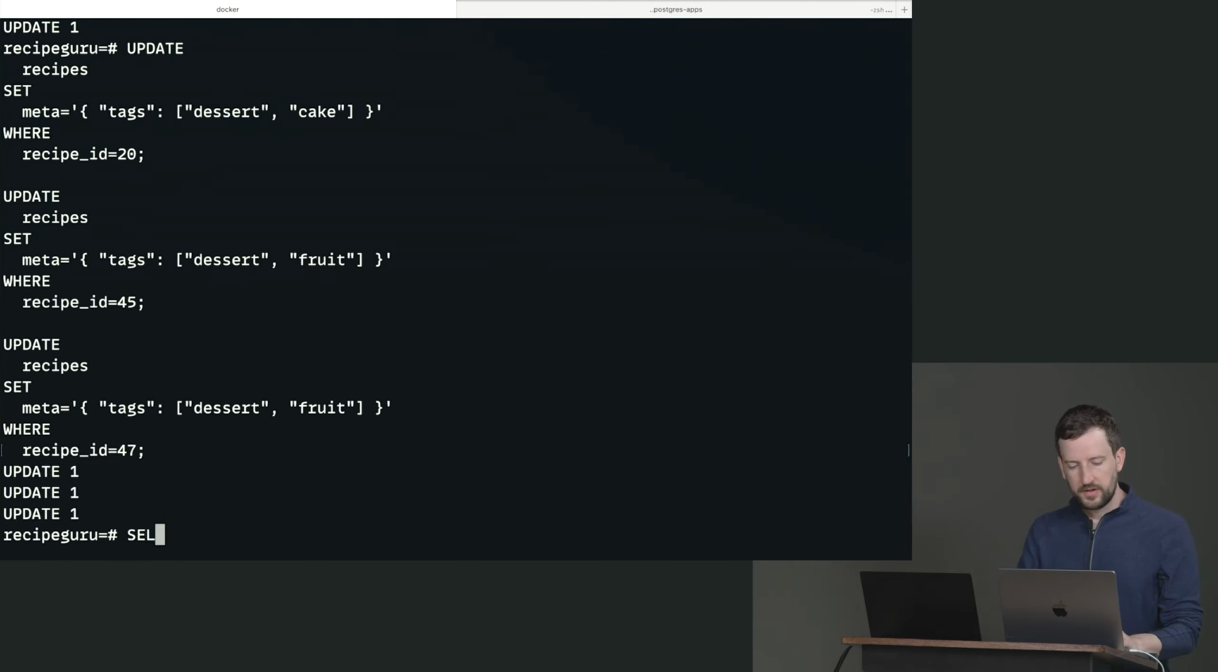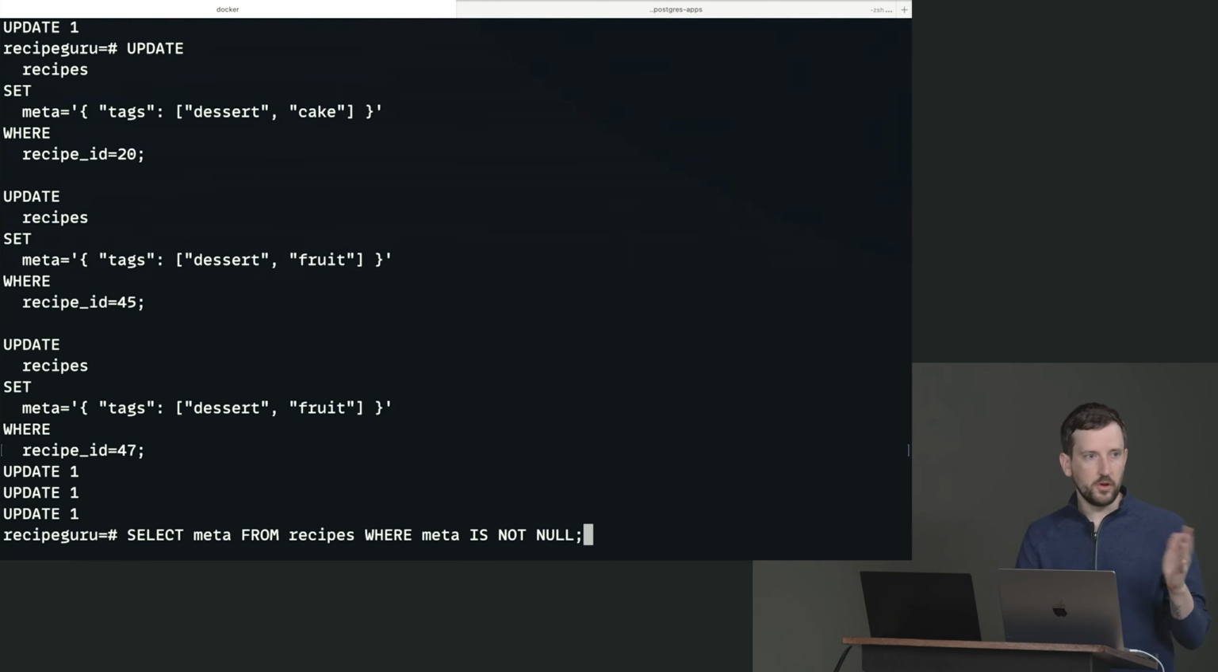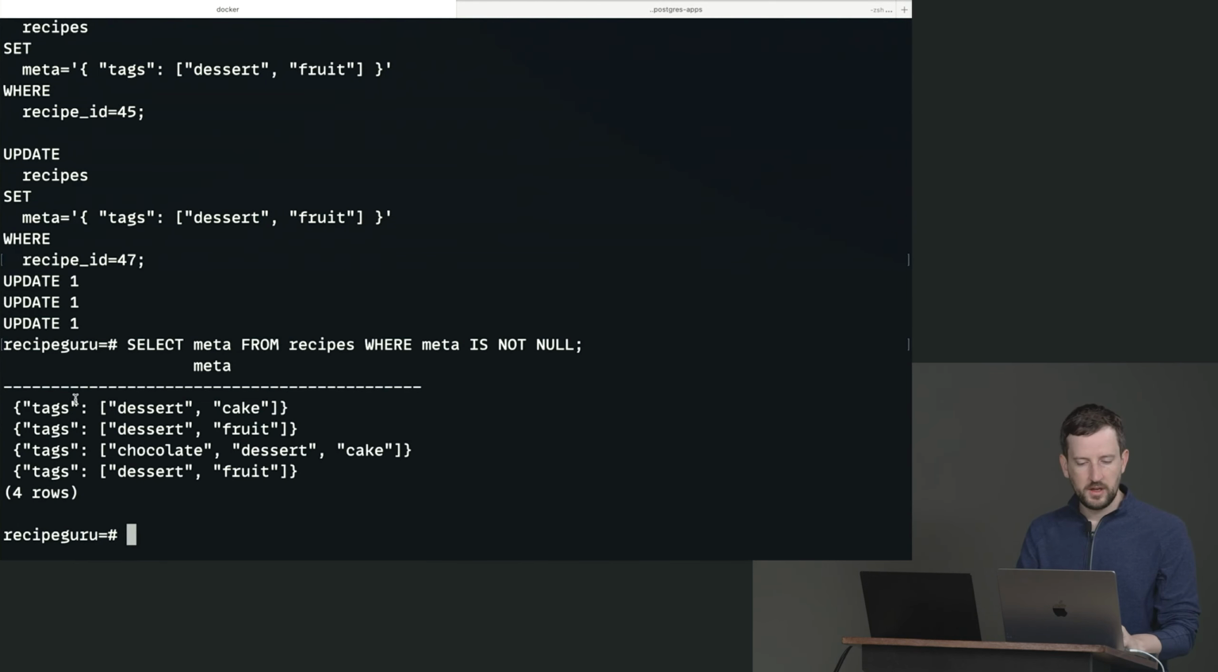So first thing, let's just say select meta from recipes, where meta is not null, if we just want to look at all of them right now. Because the rest of them will be null because we haven't set them yet. And you can see here, it actually just gives you back this JSON object. Notice it's not a string, it actually is giving you back this JSONB object.